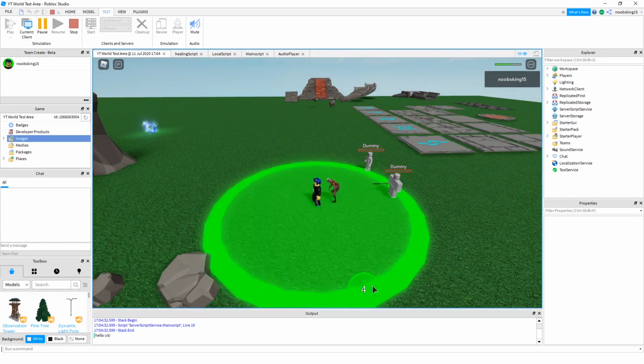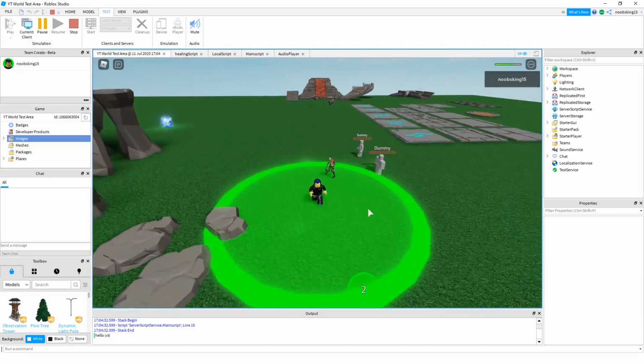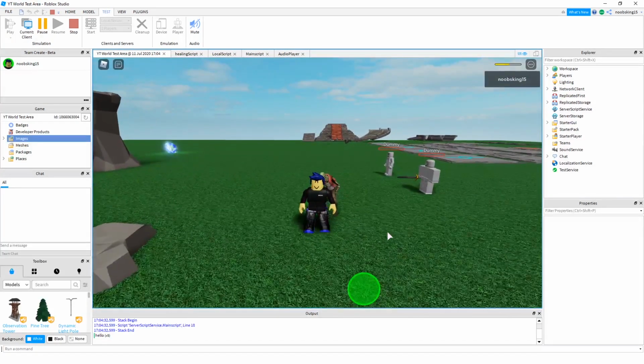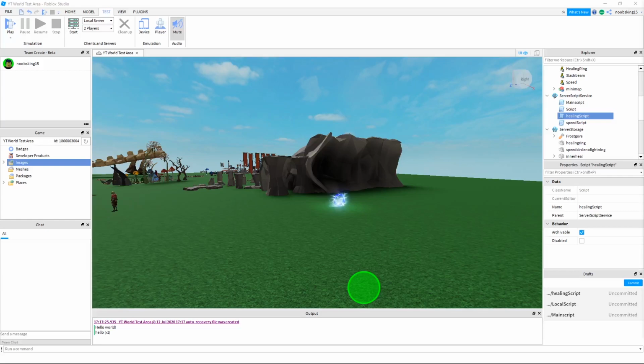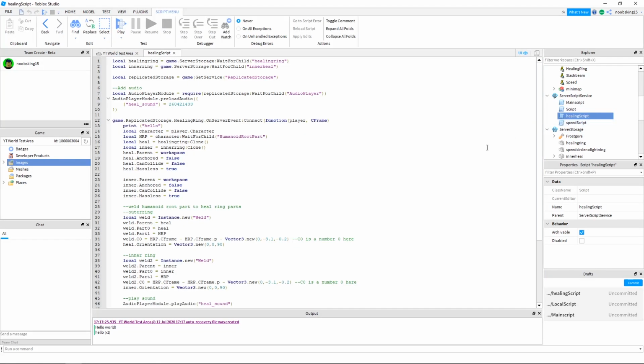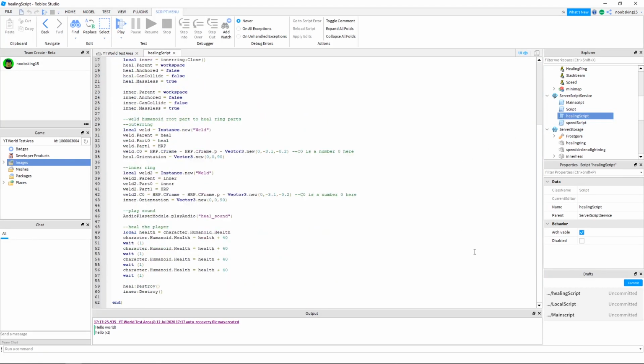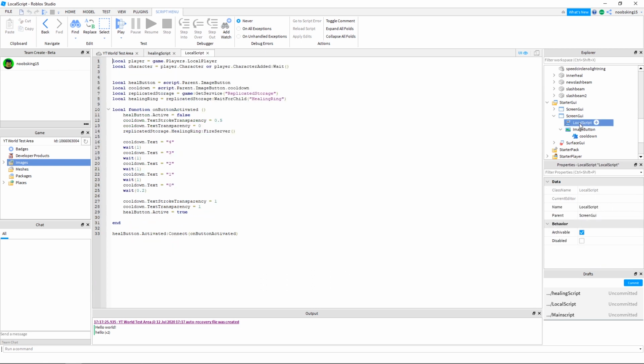I am now going to show you the completed scripts and settings, for everything related to this healing ring. Under server script service, you need a script called healing script. Write this code in this script. Under starter GUI, you need a screen GUI, with an image button and local script under it. And under the image button you need a text label for the cooldown text. Write the code shown on the screen in this local script. These are the final settings I am scrolling through, on the image button etc.